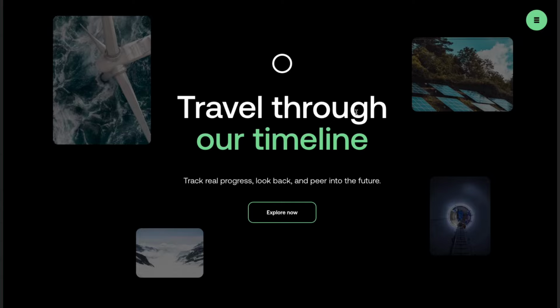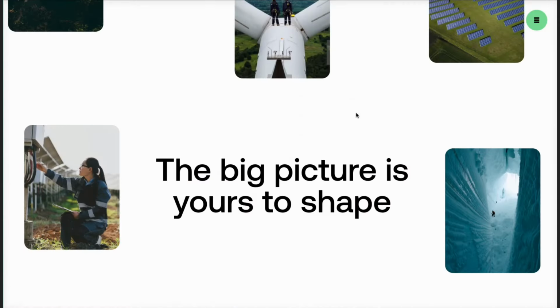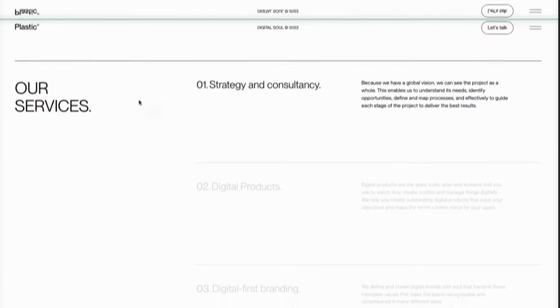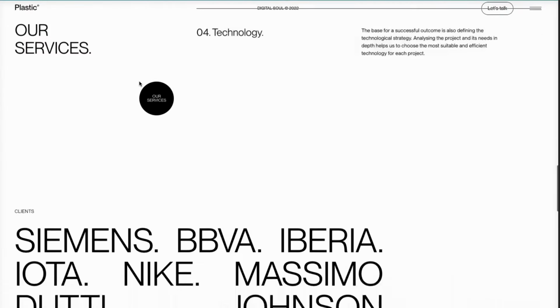Here's a site that used alignment to better place these images in a more interesting layout than a typical 4-column grid. And they did this a little further down as well. Here's an example of some strange alignment.